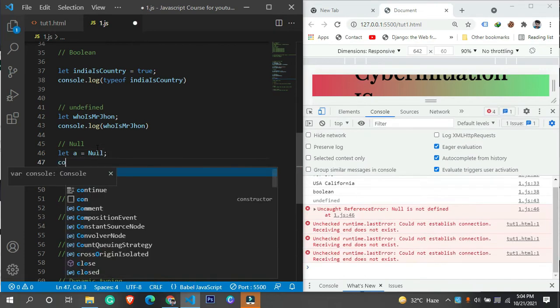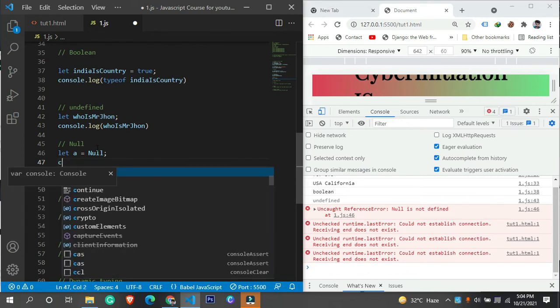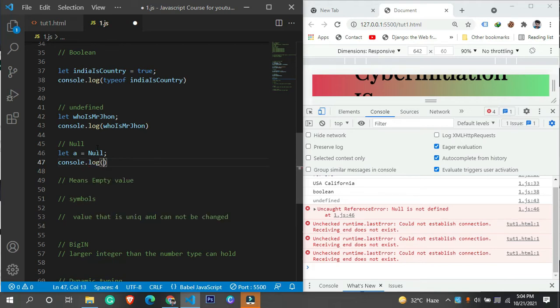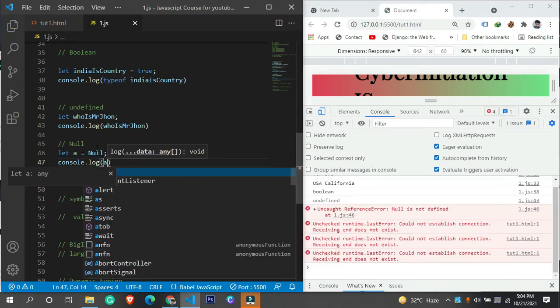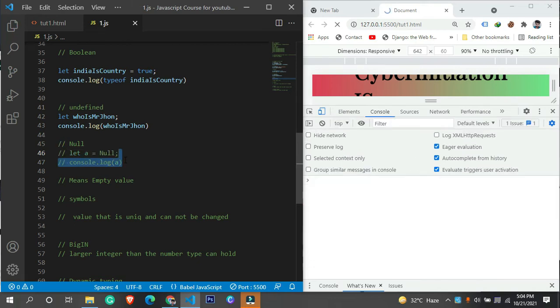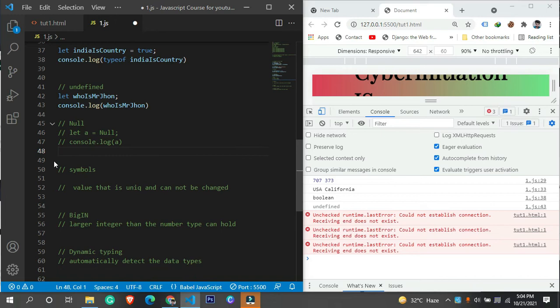If you don't want to define anything, you can use it. Let's say console.log, and if we do it, it will not give me anything. There are 5 falsy values, truthy and falsy values, sorry, 5 falsy values, and you can have null, this null, as well.